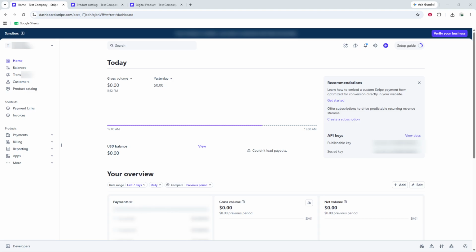In today's video, I'm going to teach you how to add a trial in Stripe. To get started, sign into your Stripe account and make sure you're on the main dashboard. Once you're logged in, look to the left-hand sidebar and open Product Catalog.